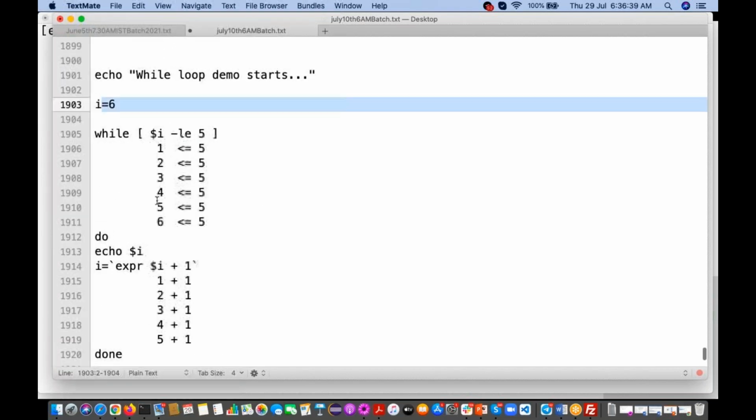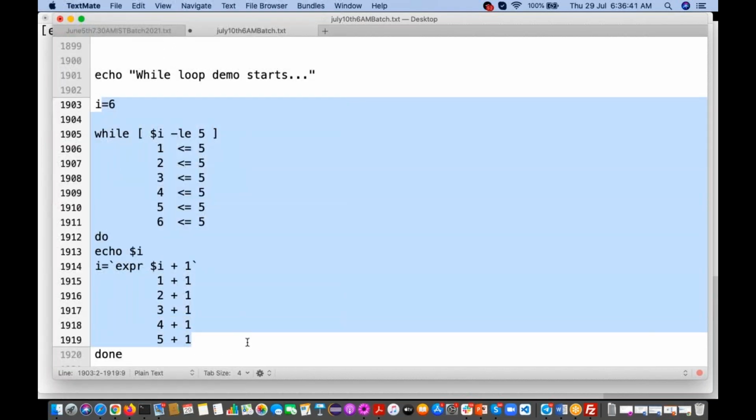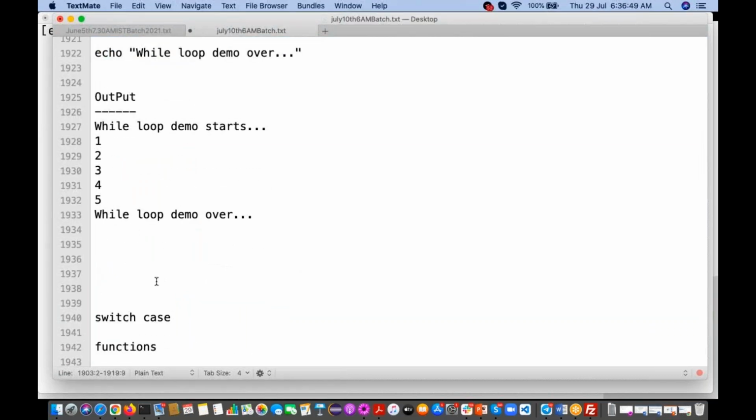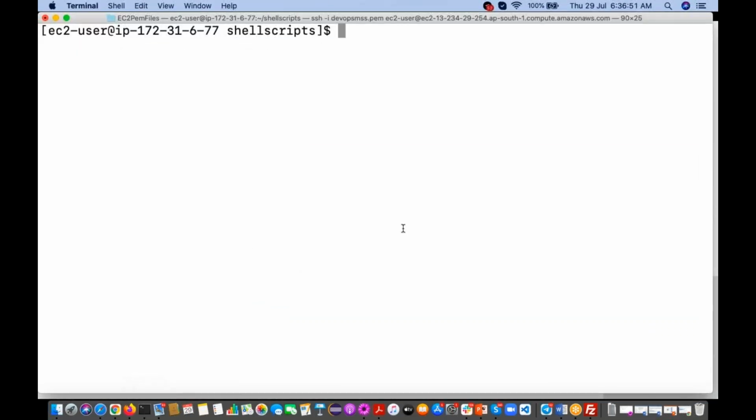If you run this shell script, let me write one example. See guys, I have already connected to the Linux server, before starting the session. Now I am going to write that one example on the while loop, while loop.sh.